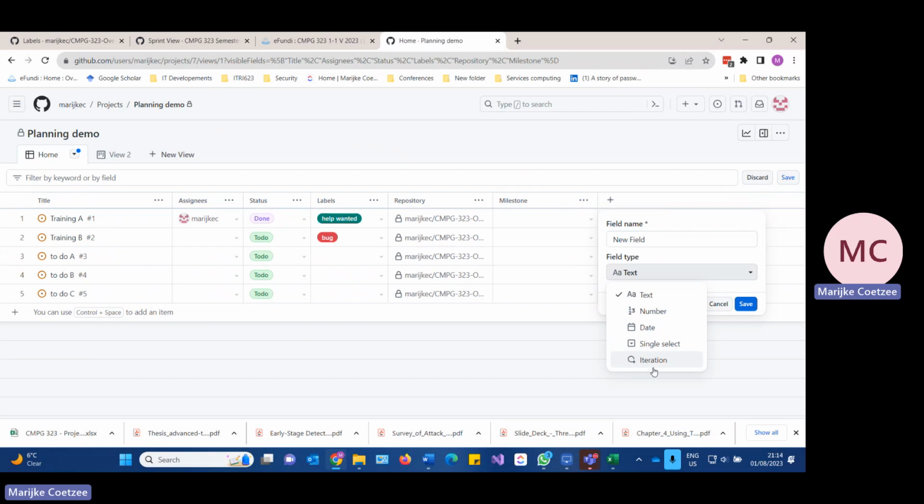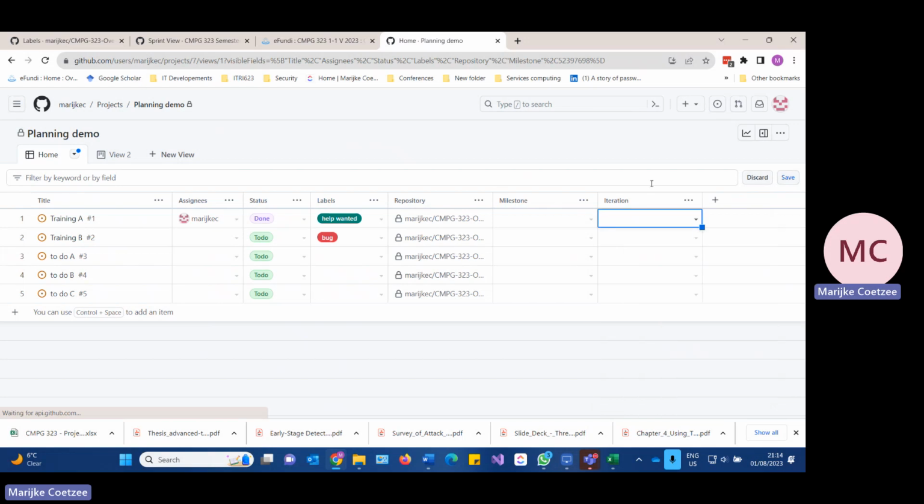For example, here's one called iteration. And iteration is like a task option. It starts every 2 weeks. You can see, if I save this one, it's going to be called iteration. And so you can perhaps adapt that a bit and see how you can play around with that.